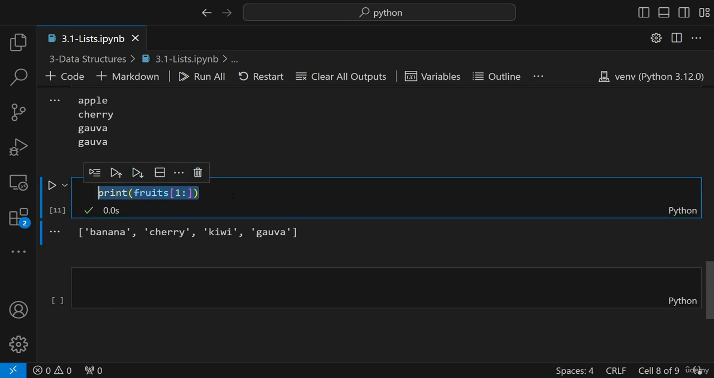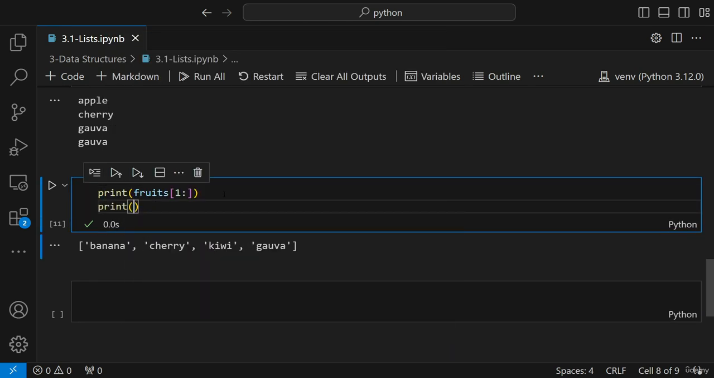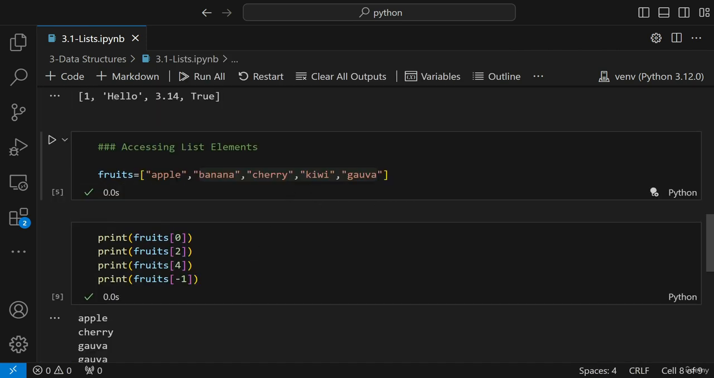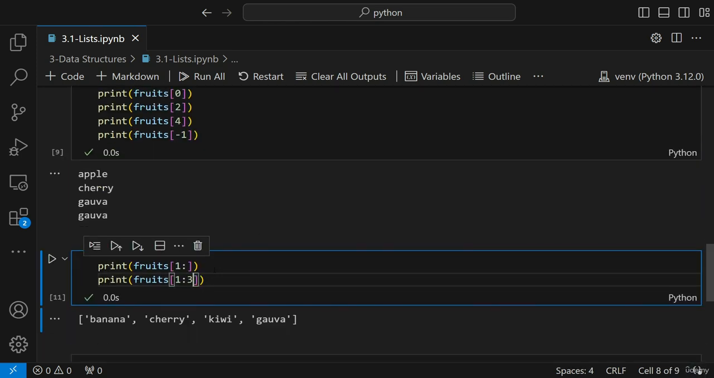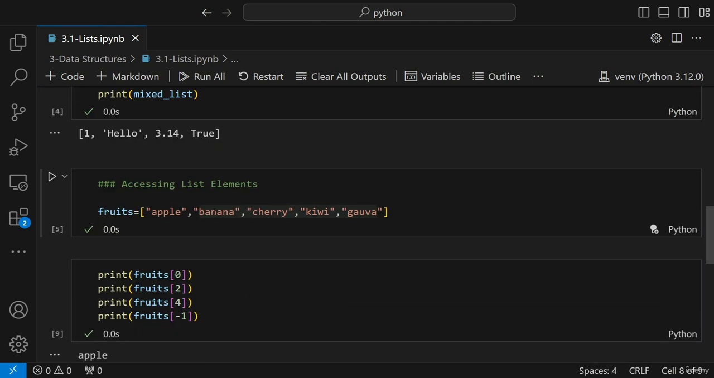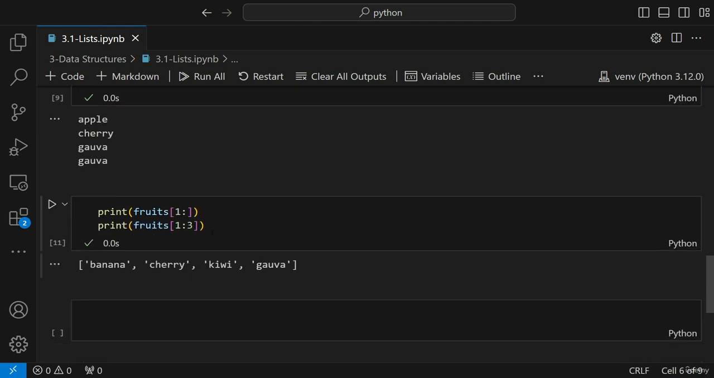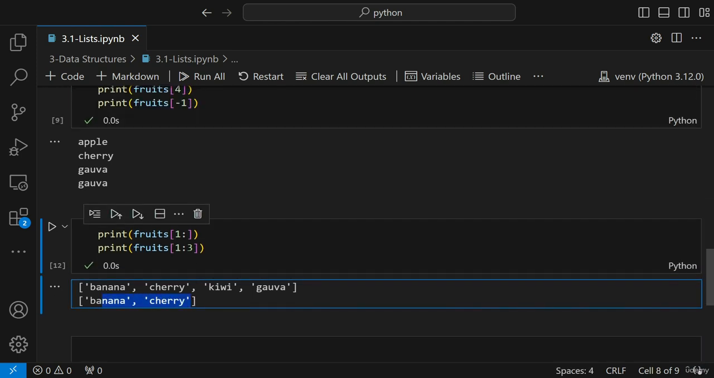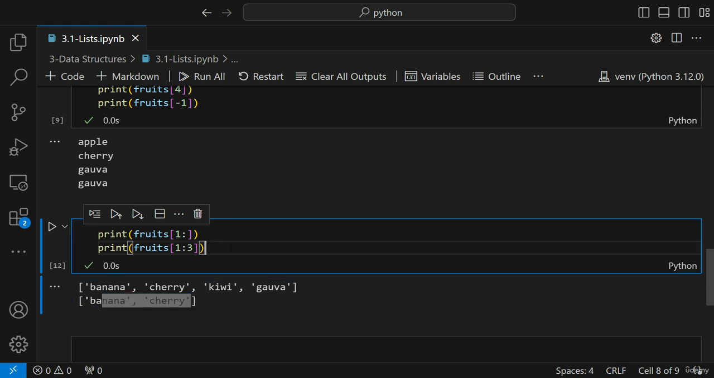So this is one way. Now let me do one thing. Let me print fruits 1 colon 3, and let's say I want to get all the elements till kiwi. So here you have 0, 1, 2, 3. Now if I write 1 colon 3, that basically means it is just going to pick up the first index, second index. It is not going to pick up the kiwi index. If I display it, you can see banana and cherry are there. That basically means the third index is not getting picked up. Till the third index, everything before it will get picked up.